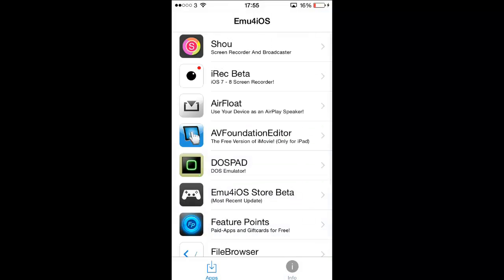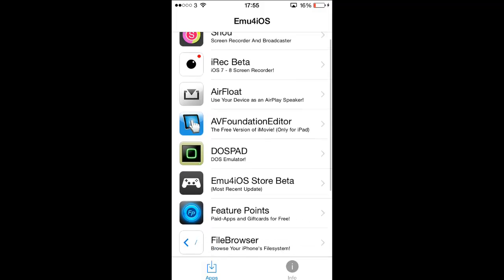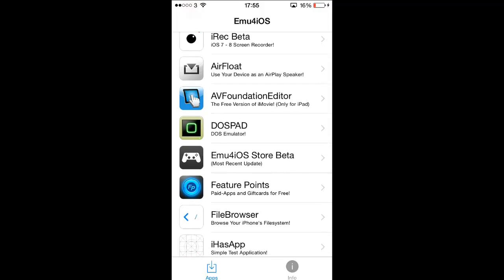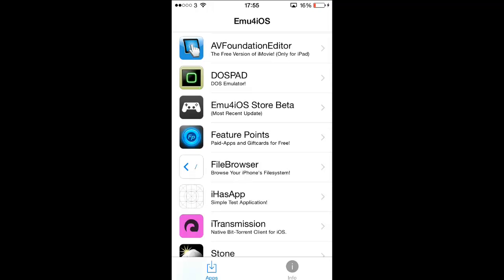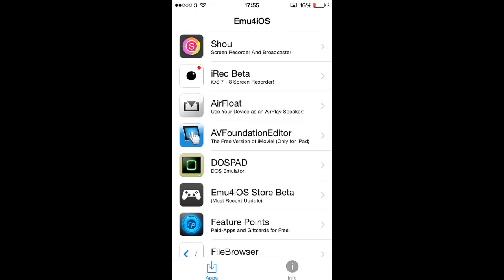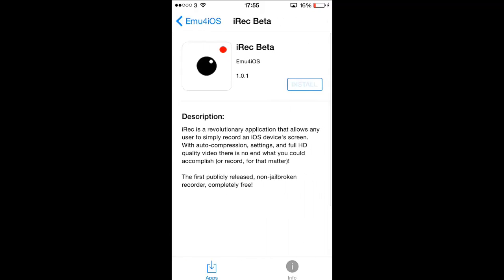You can see several apps here. What we're gonna get is iRec beta. You can also use Shoe, but I've never used that, so I don't really like to use it. But you can try any of these apps if you want. You got Feature Points, Air Floating, Shoe, you got a DOS emulator, so we're gonna download iRec.